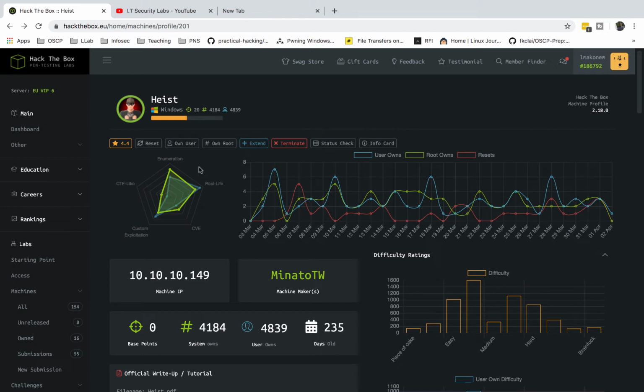And since this is an easy Windows machine, I like to look at the metrics. So as you can see, it's more on the real life side, and also there's going to be some custom exploitation to happen here and a lot of enumeration. So that's what we'll be focusing on in this machine.